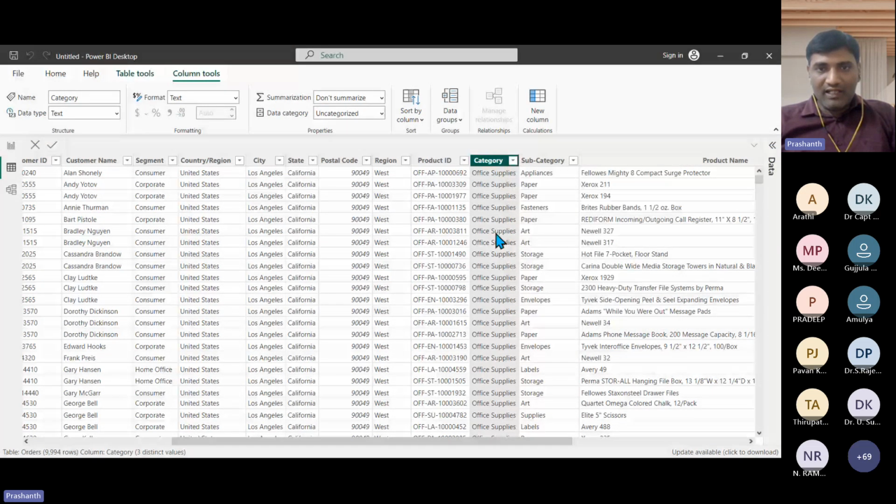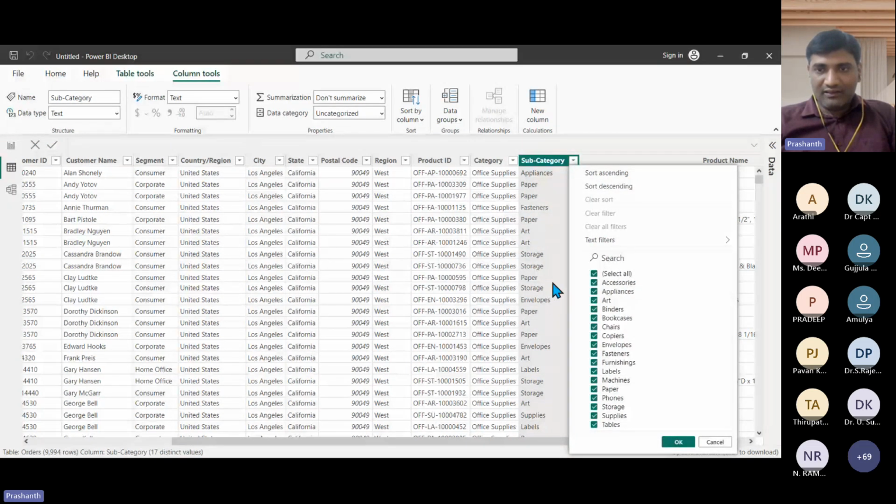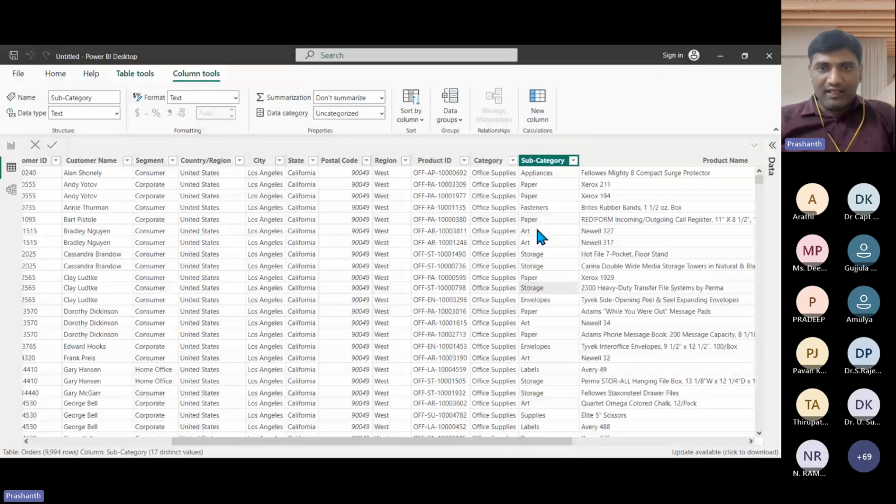Similar to the category, we have subcategory. We have so many things in subcategory. For example, accessories, appliances. You can see appliances here, and its category is office supplies. Office supplies, paper. Office supplies, fasteners. Office supplies, art. So under a category, I have some n number of subcategories, followed by its name.